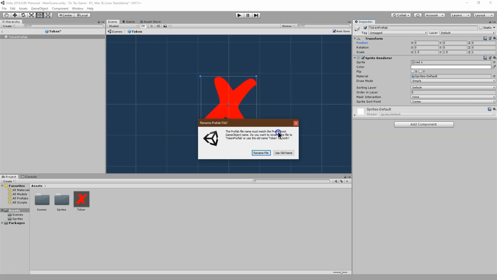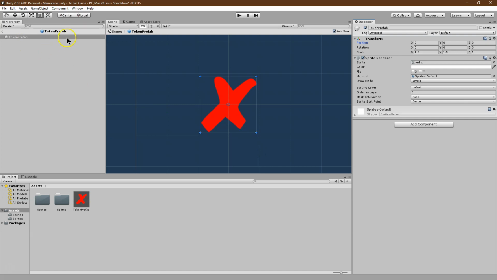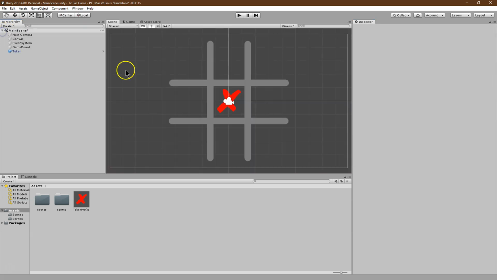The prefab match name. Oh, yeah, rename it. That's fine. It's just renaming it here. All right, so great. Now, what do we need with our prefab? Well, we're going to actually start getting into the code here. We want the ability for the person to play the game.